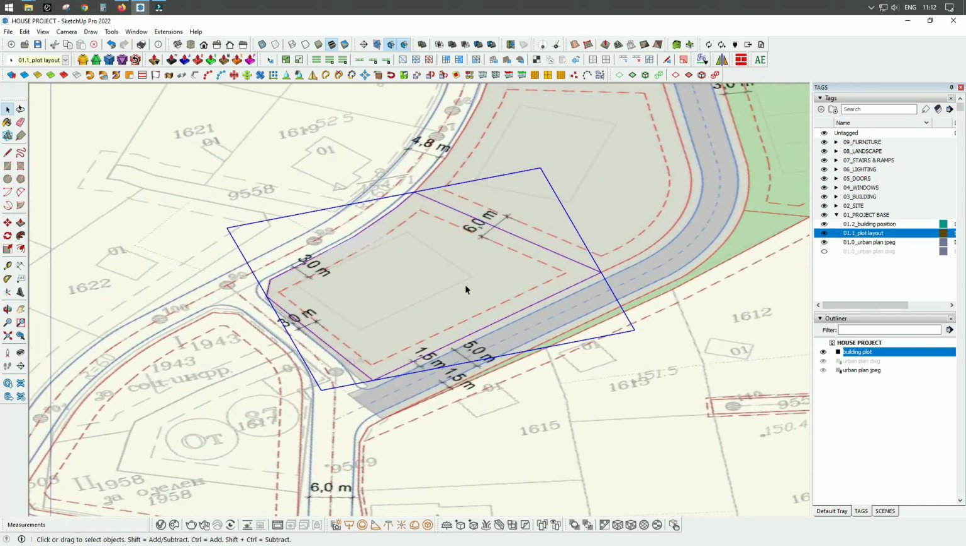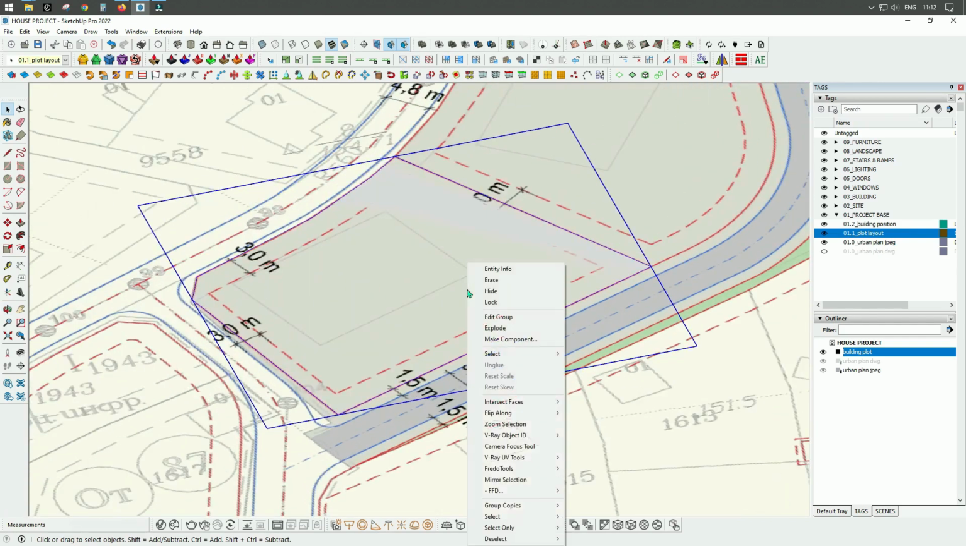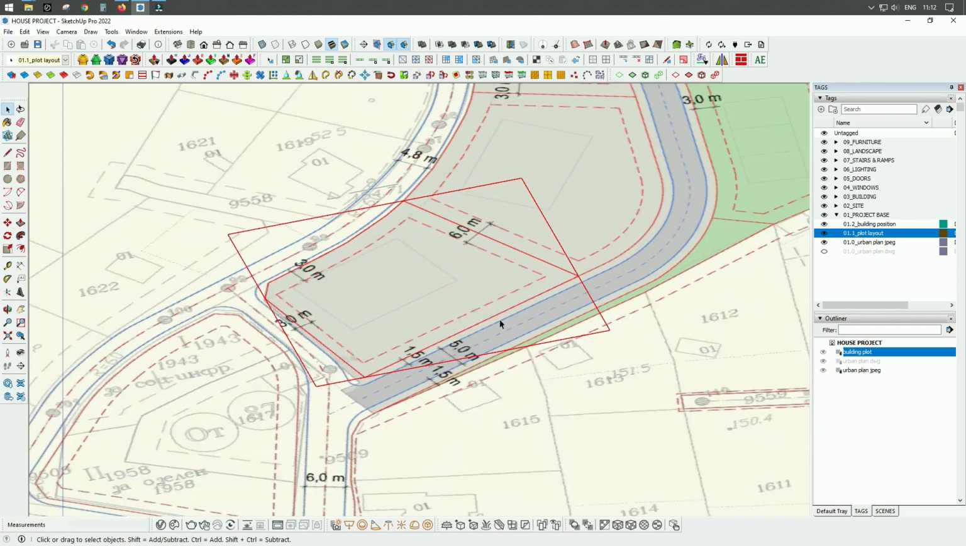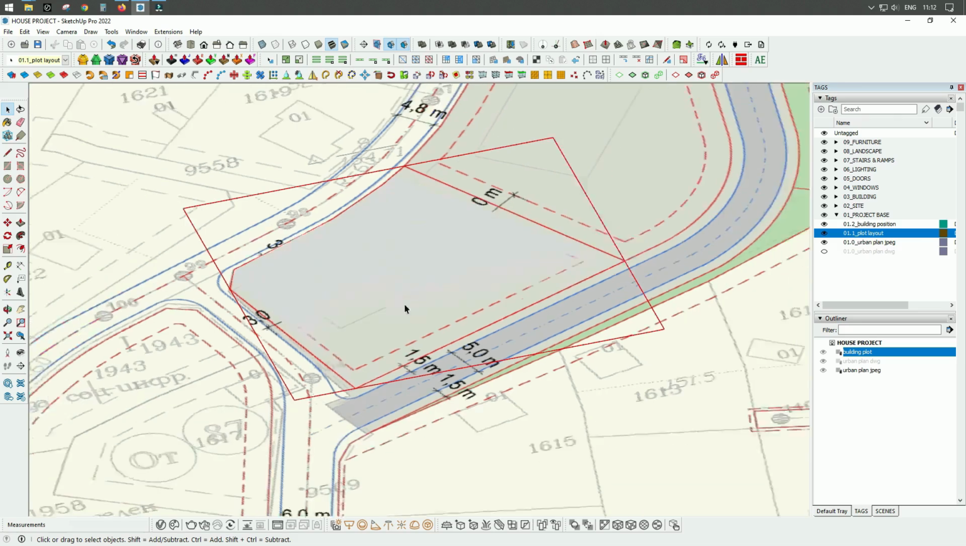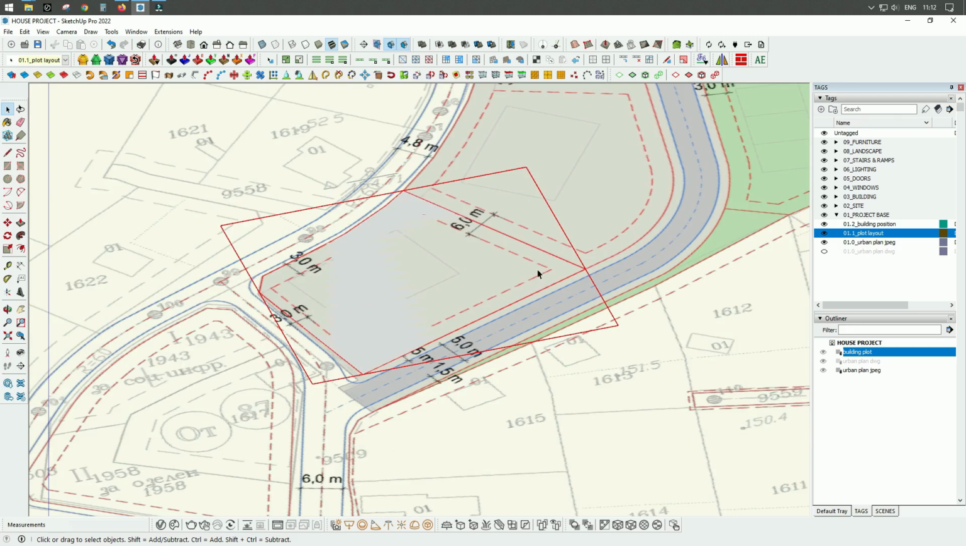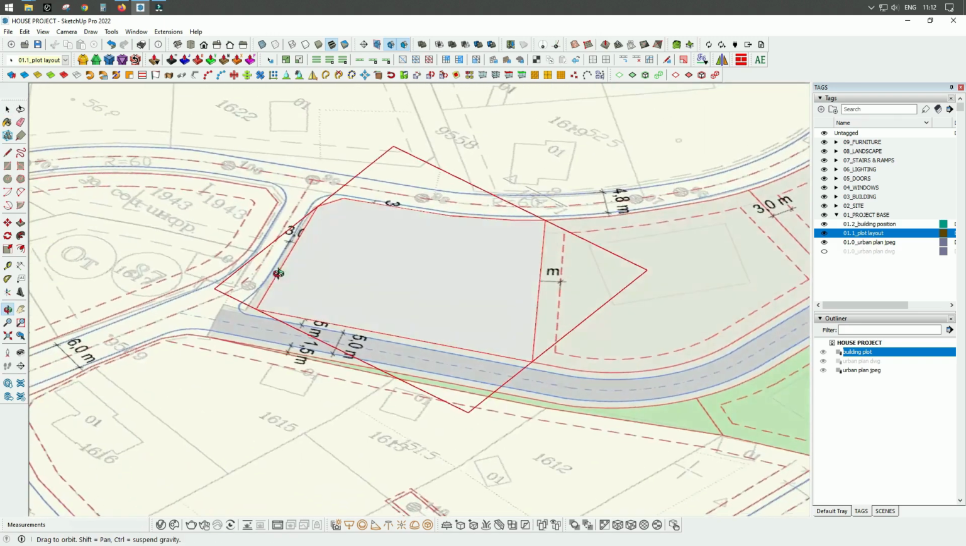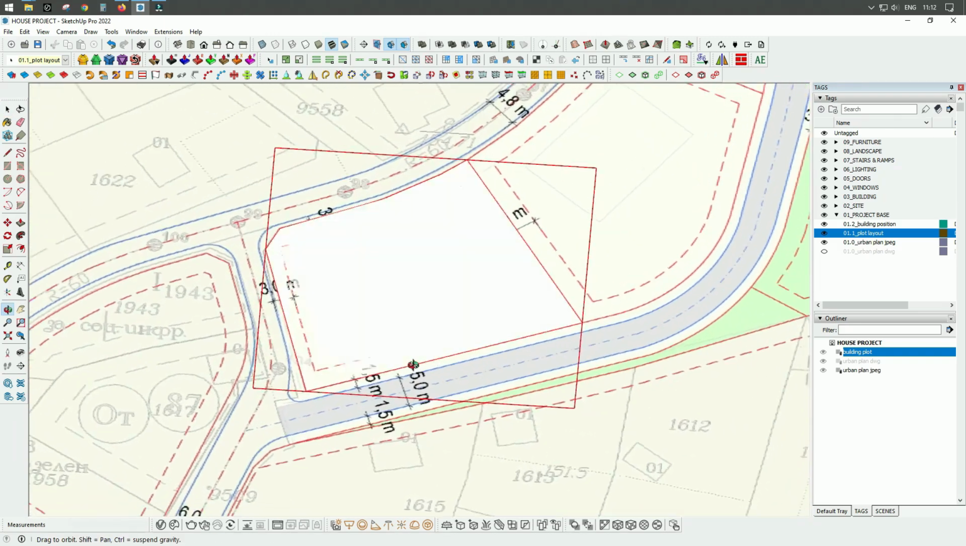The next step, and the most important, is to lock this group, and as you can see, when you select a group, SketchUp informs you by using these red lines here that this group is locked in order to not move something by accident in your drawings.